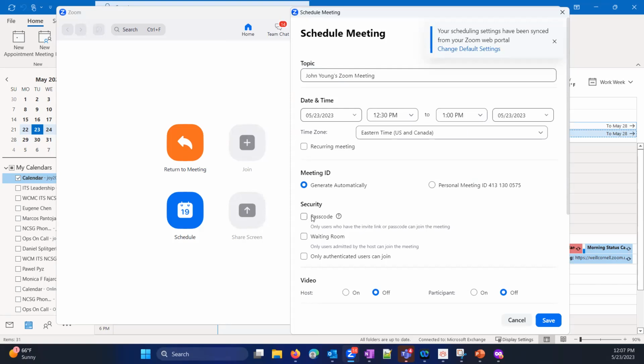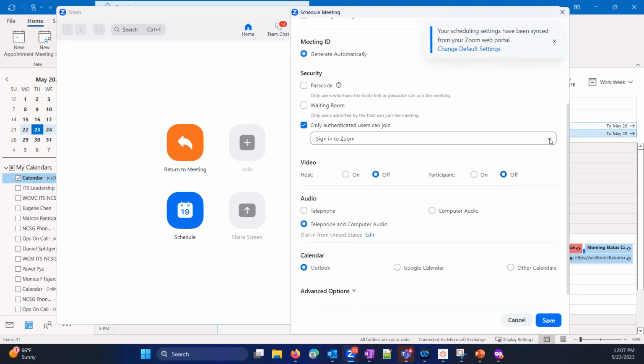From a security perspective, you can add a passcode to your meeting. You can add a waiting room so that you can admit people and not admit certain people that shouldn't be joining. Or you can say only allow authenticated users to join. So basically what this means is guests who are not logged into their Zoom client cannot join.